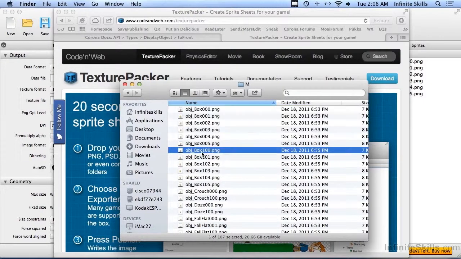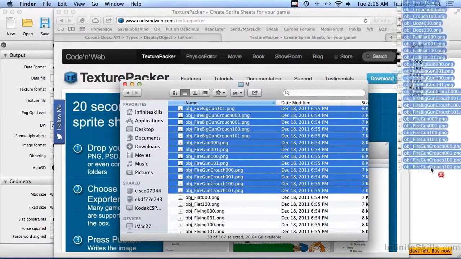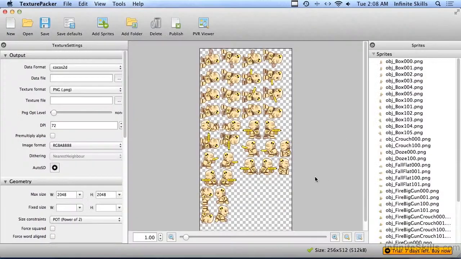So let's actually, just for the fun of it, grab another couple dozen and throw them in here too. And now we can see there's bunches of them. Some of them are sideways, some of them are right side up, some of them are the other way, and it doesn't really matter. Texture Packer spits out code that will allow you to use them.